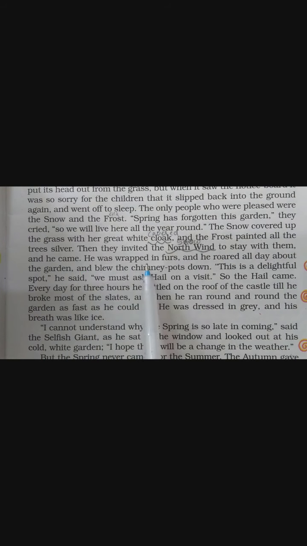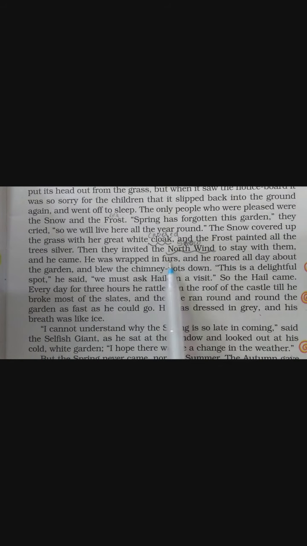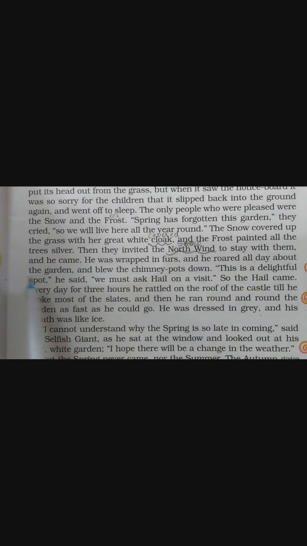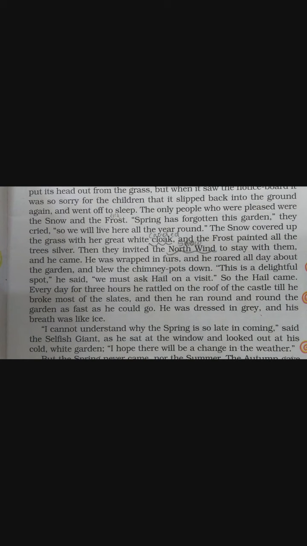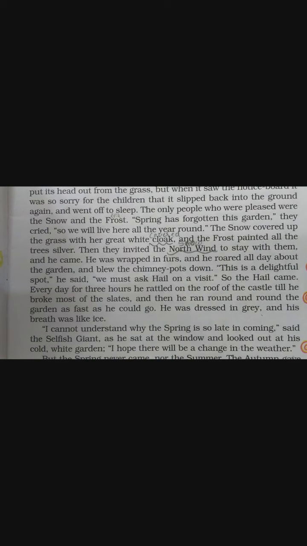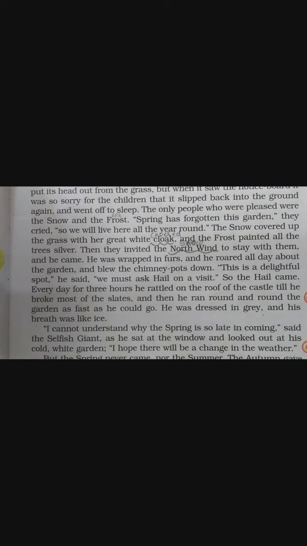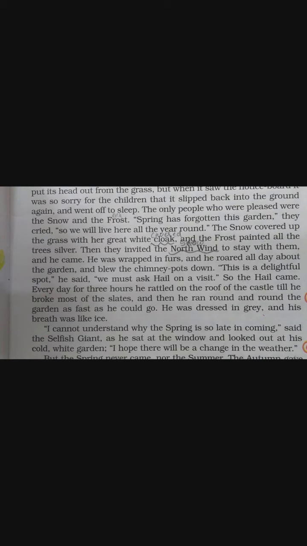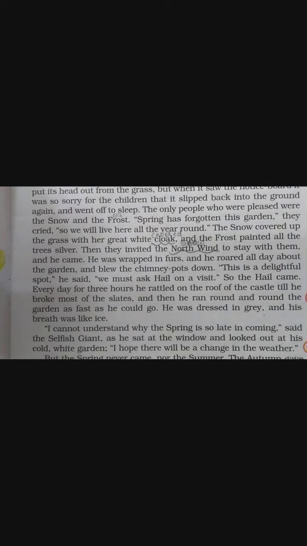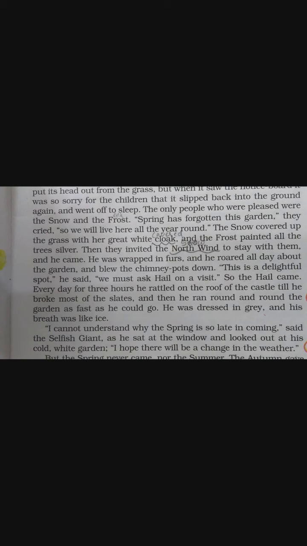came. He was wrapped in furs, and he rode all day about the garden and blew the chimney pots down. Now, chimney pots means the place where fire is lit to warm themselves, and from where, when food is cooked inside the house, the chimney helps in removing the hot vapor from the house.